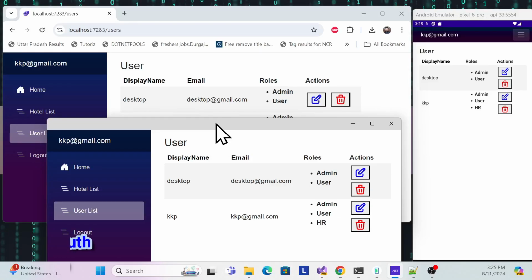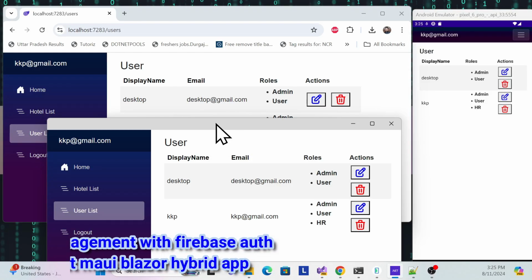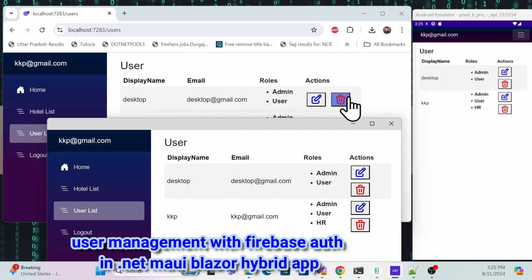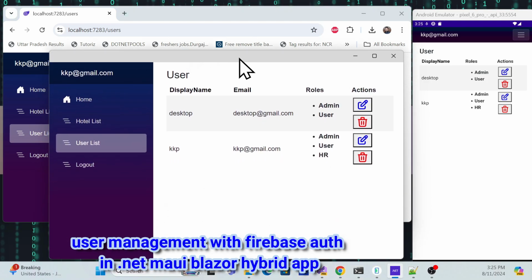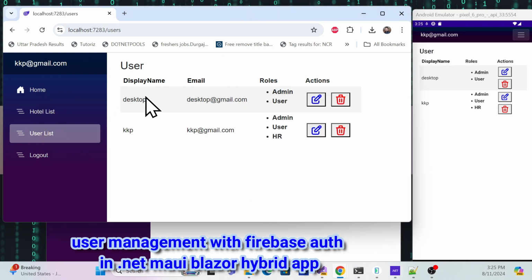Let's start with a demo first of the user management system with Firebase Auth in a .NET MAUI Blazor hybrid app. So here my application is running. This is my Windows desktop application, this is the web application, and this is the mobile application. So all the platforms are running.